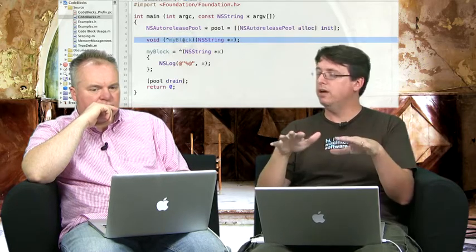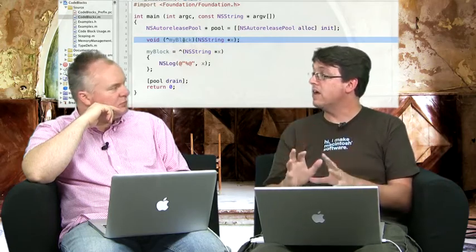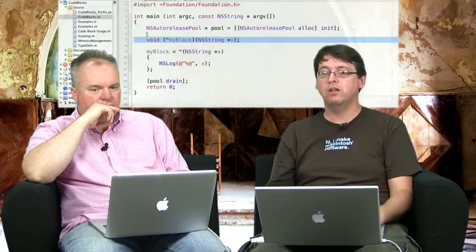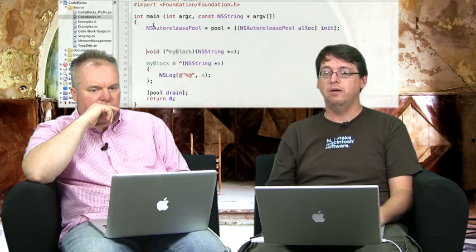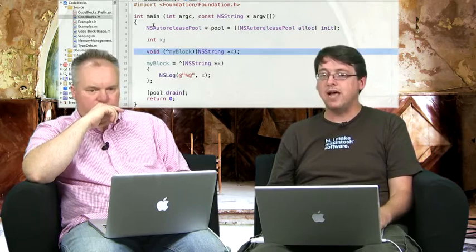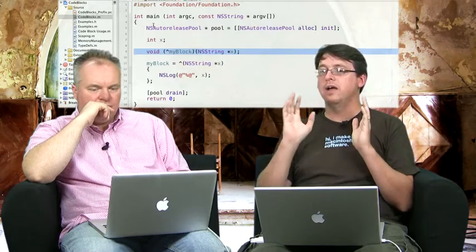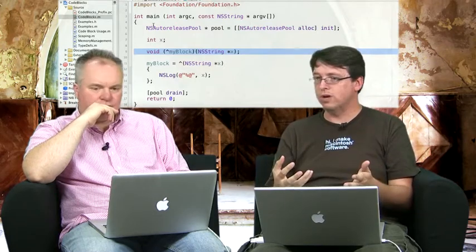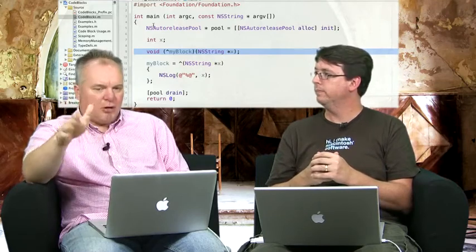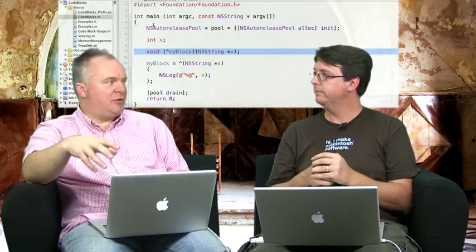So this is right here. This is a block declaration, just like declaring a variable. Now we haven't actually assigned a block to this variable yet. We've just declared it, just like if we had something like int x. That's exactly the same thing that we've got here. We're just saying void myBlock takes as a parameter, in this case, an NSString object. So we declared a block called myBlock, which is going to hold a block that takes a single parameter of an NSString. Correct.